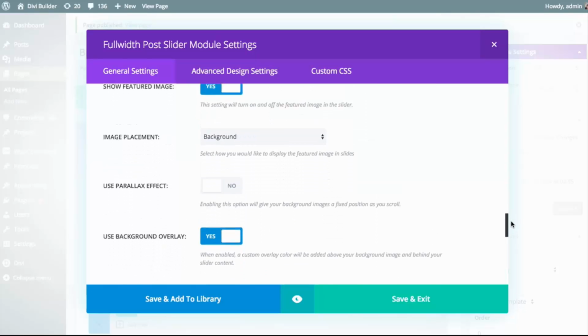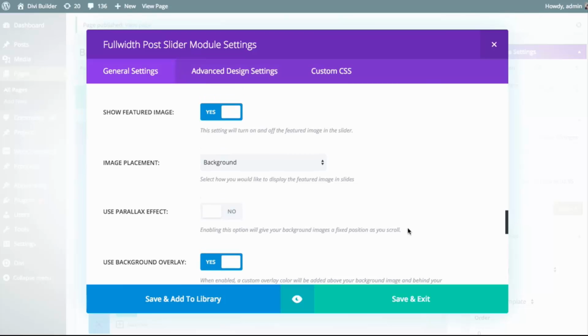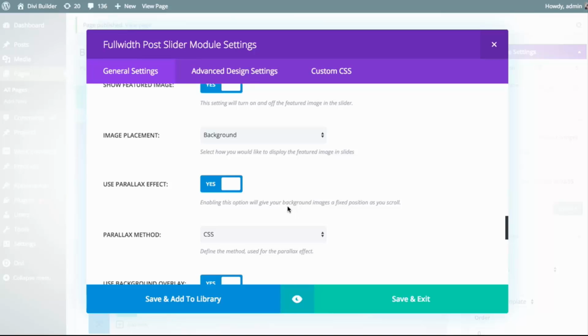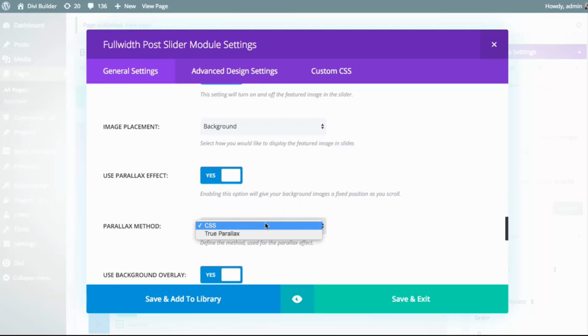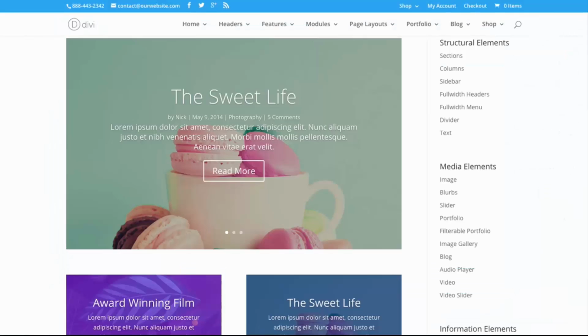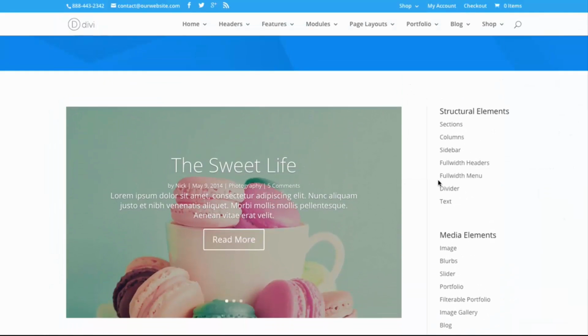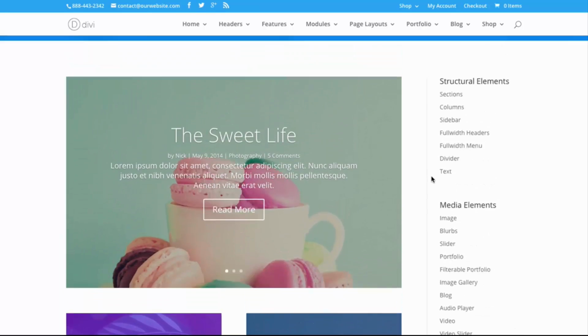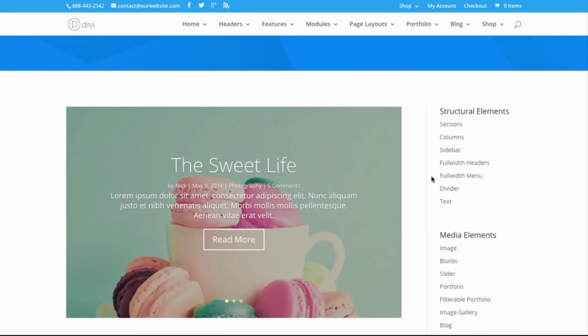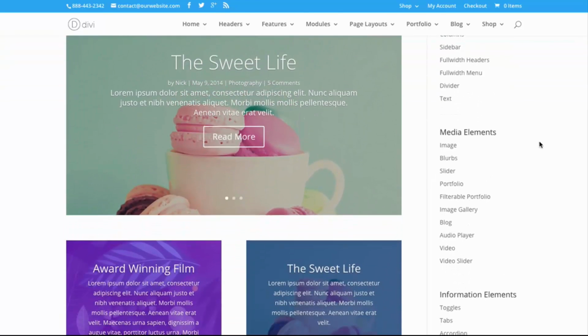Now, if you do use the featured image as a background image, you can choose to use a parallax effect. And if you enable the parallax effect for the background image, you can choose to have it either be CSS parallax or true parallax, which are just two different methods of creating that effect. True parallax uses JavaScript, while the CSS mode does not use JavaScript. And that parallax effect can be viewed here. As you scroll around, that background image moves at a slightly slower pace than you're scrolling. And it creates that depth of field, and that's the parallax effect.